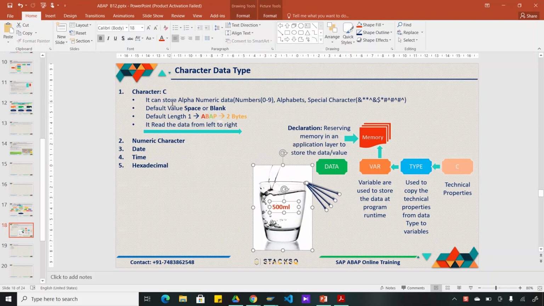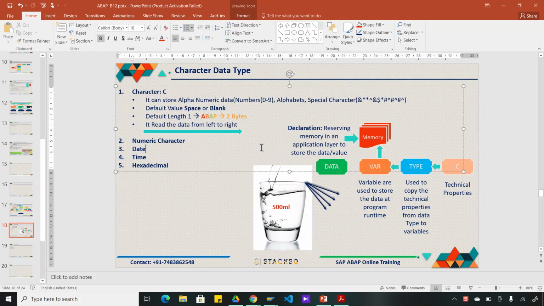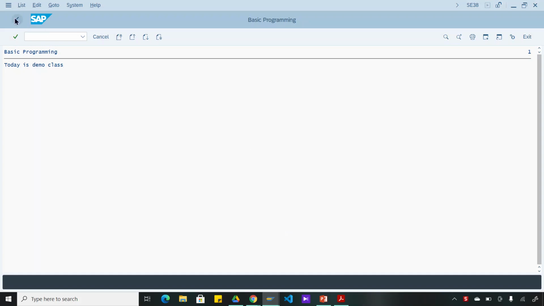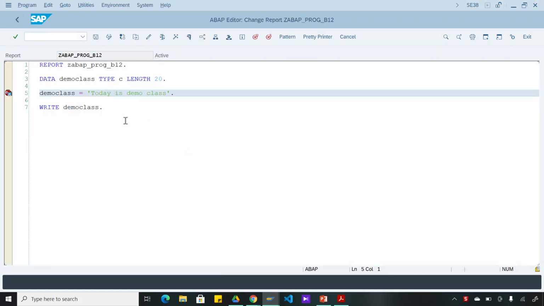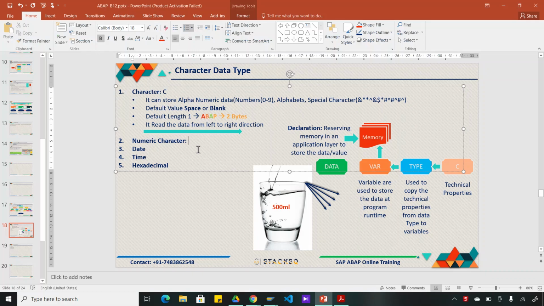Are we clear about the character data type? Not clear? Not clear, guys? Yes or no, please? Not sleeping, right? Clear. Understood, everyone? Shall we move to the next data type, numeric character?